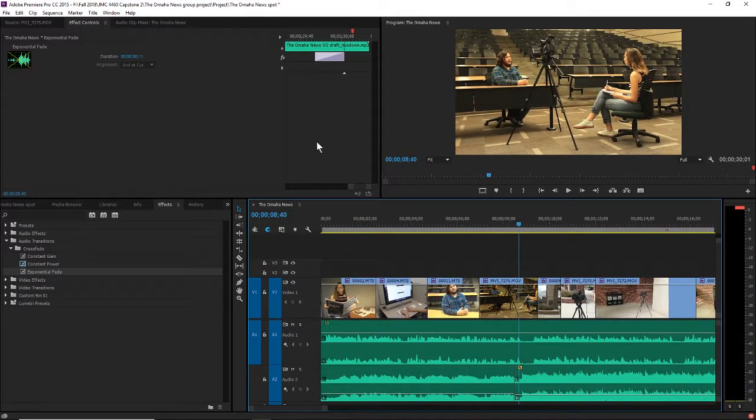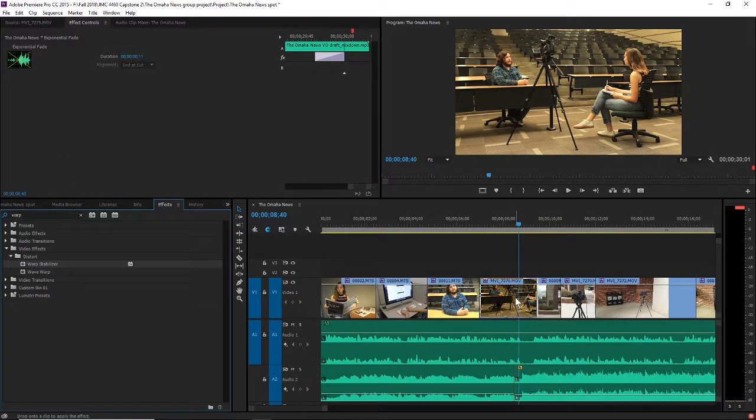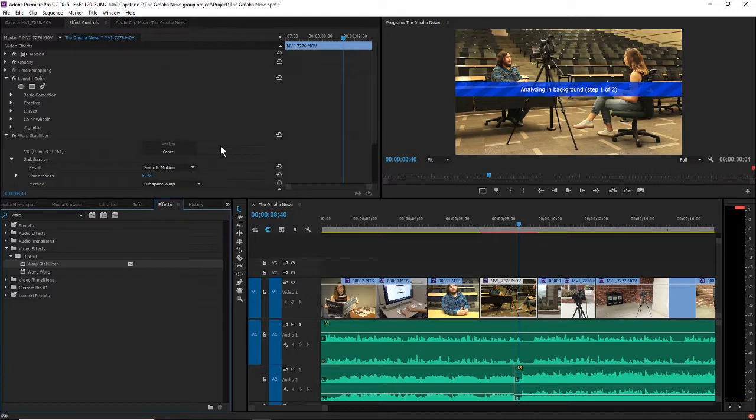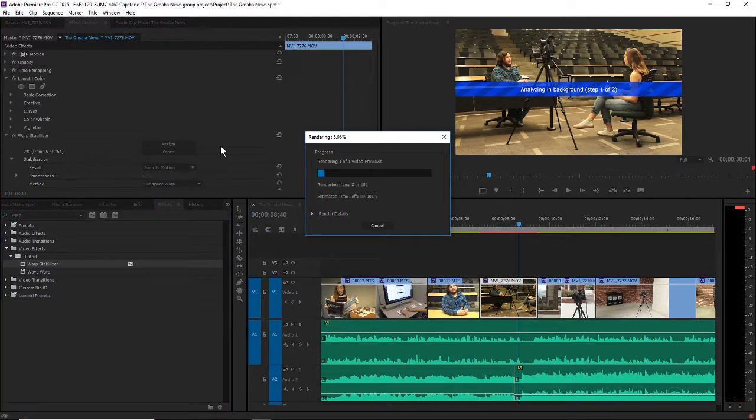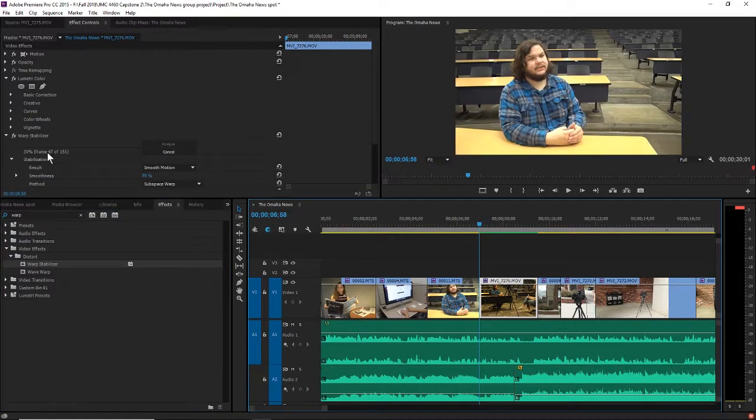That clip needs warp stabilizer too. Okay, I'm gonna hit enter again. I'm gonna force it to stabilize that clip. Okay, so now it is generating the frames over here.